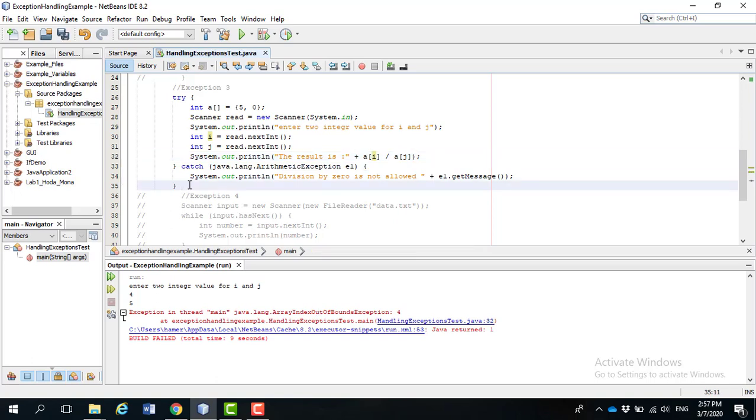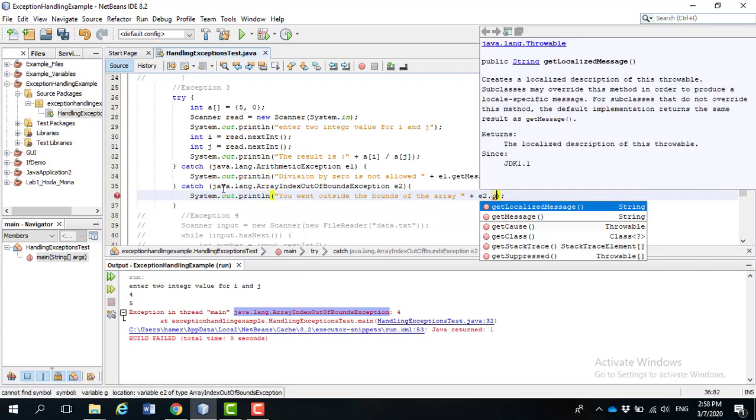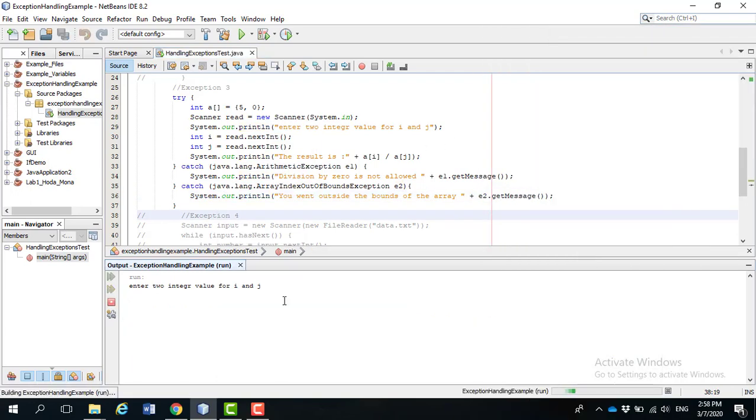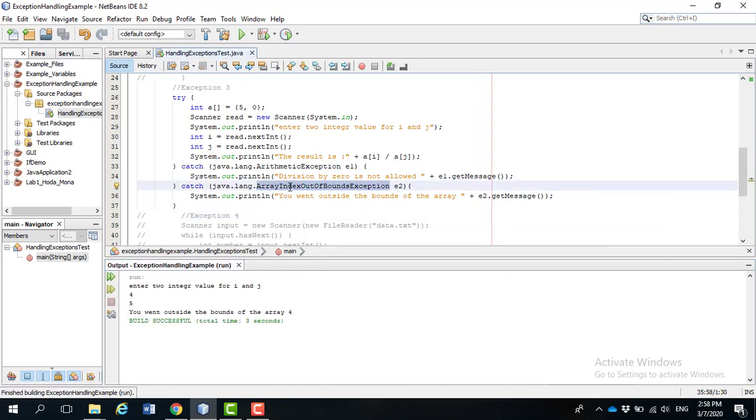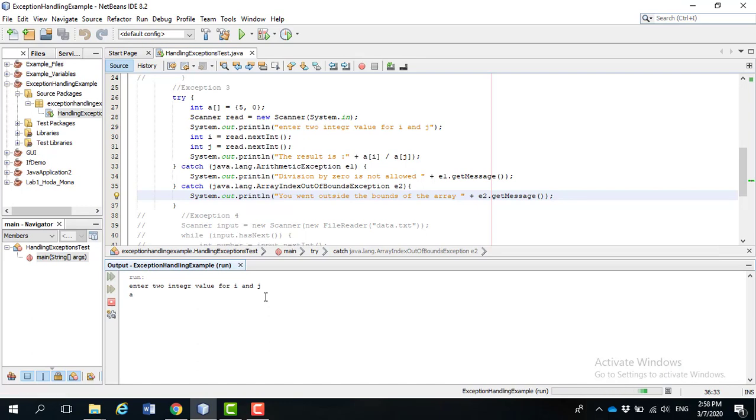So what can we do here? We can add another catch. So for the same try, I will add another catch, ArrayIndexOutOfBoundsException. I will call it E2, and I will add a System.out: "You went outside the bounds of the array," and I will add the E2.getMessage. So now if I try the two values 4 and 5, then the error will be generated and you will go directly to the ArrayIndexOutOfBoundsException and you will get the message "You went outside the bounds of the array."